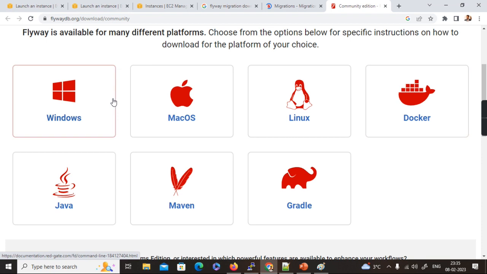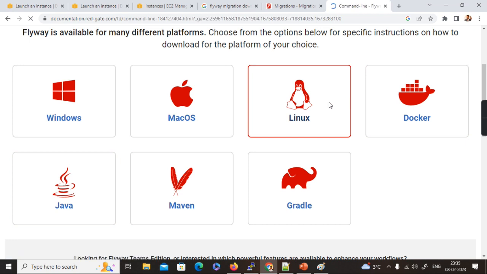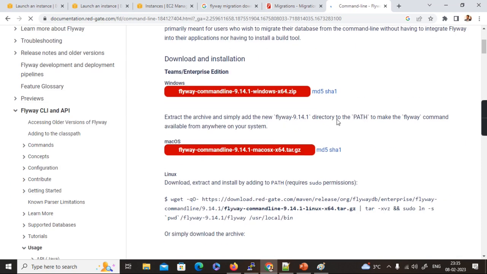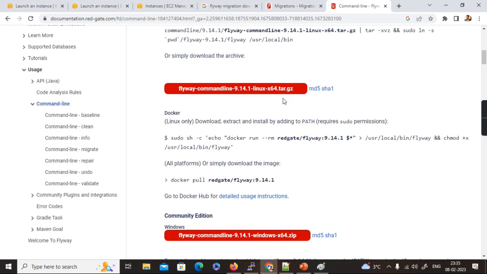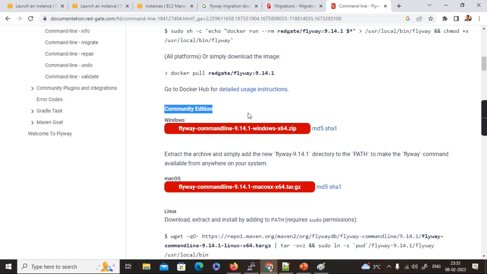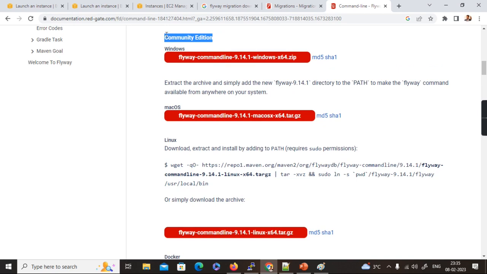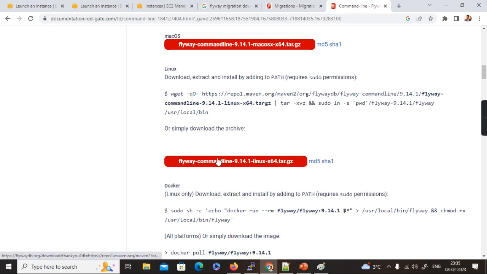So here you will see there are various options to interact with Flyway. We are going to go with the command line interface. There is a Java interface, API interface, Docker interface, everything. We are going to go with the command line interface, which is for Linux. So this is the enterprise edition. I'm going to go with the community edition. Okay, so under the community edition, you will see Flyway for Linux. So this is what I'm going to do.